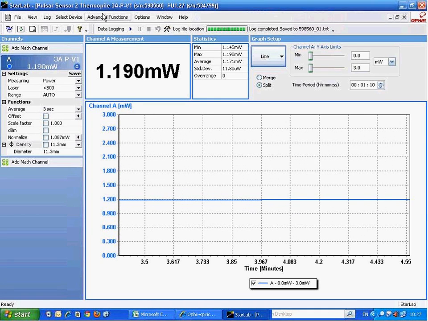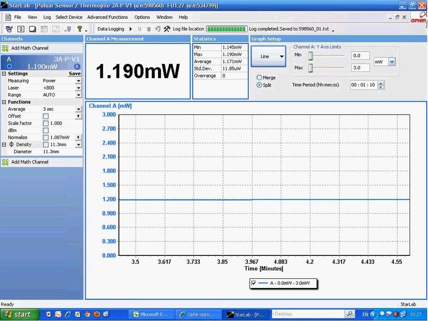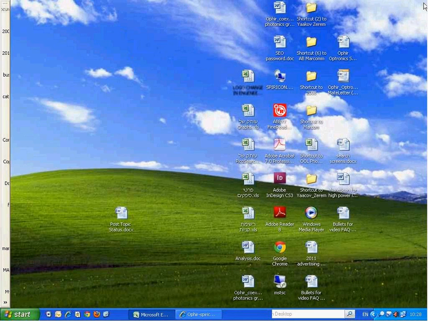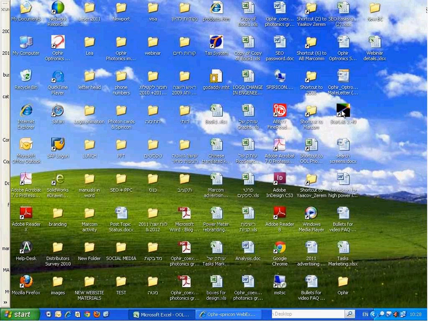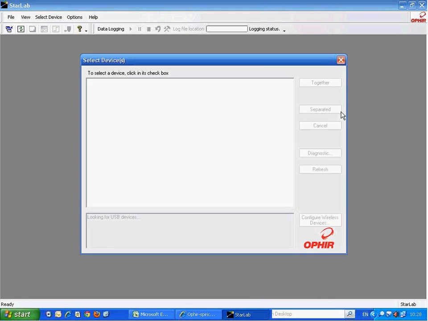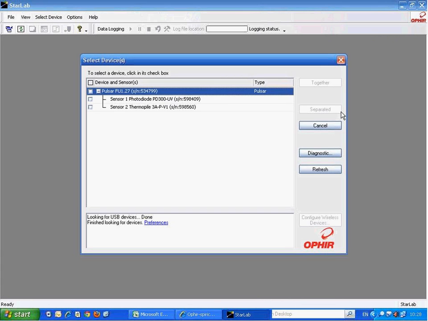Okay, we're going to move on to the next part now, and we're going to move on to multiple channels. So we're going to close StarLab, open it up, and this time we're going to select multiple channels. So we're back to the Select Devices window. This time we're going to select all channels. If we click the box up here in the corner, it automatically selects everything here.